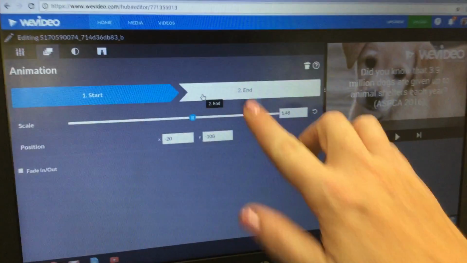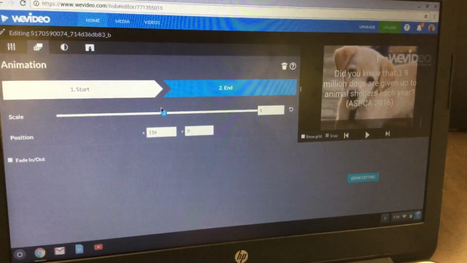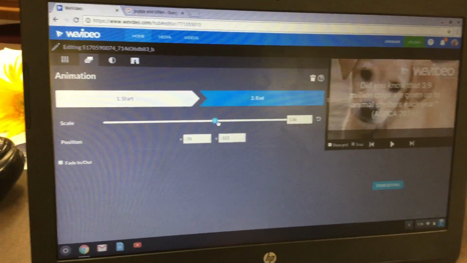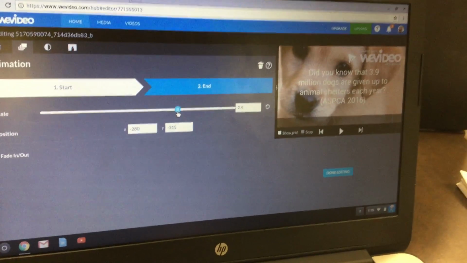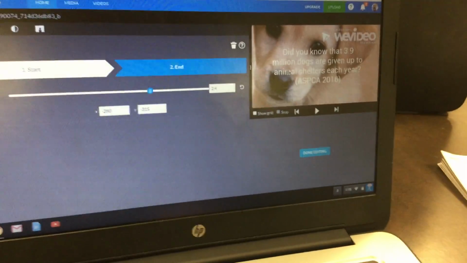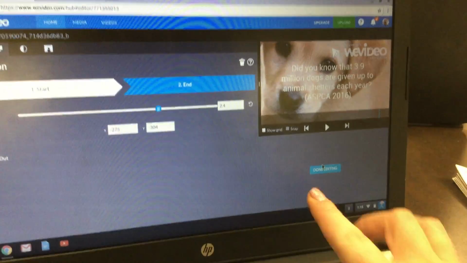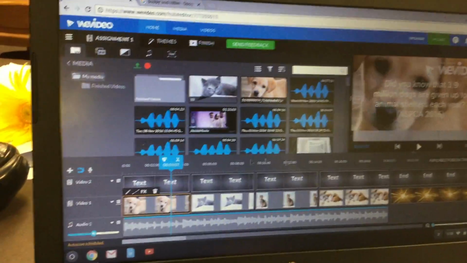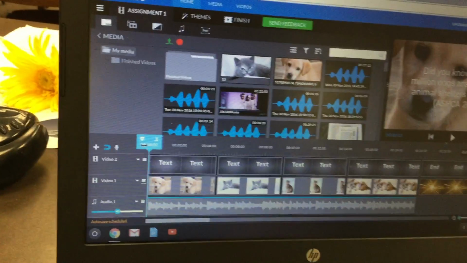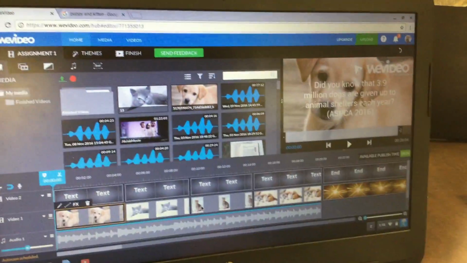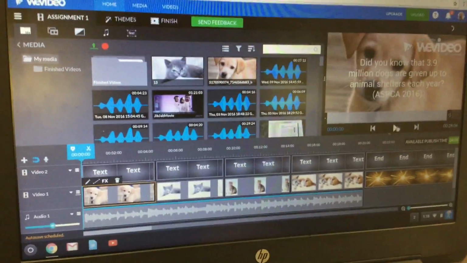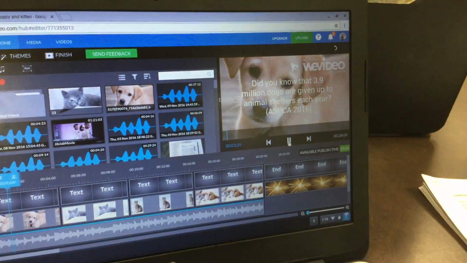And then likewise I click on end, and let's say I want it to zoom in. I can click and drag that blue dot way in. I can also decide to move it if I do want it to move, like say across the screen. And then click on done editing. So if we just rewind and then hit play, what'll end up happening is now we'll see that the picture zooms in.